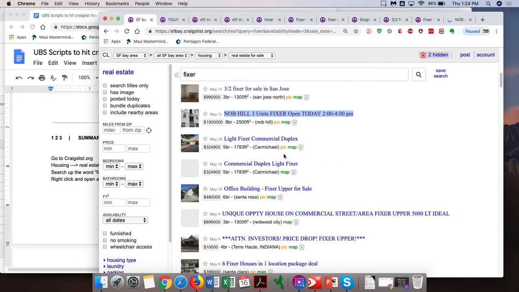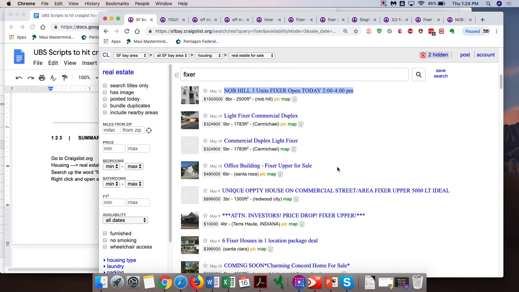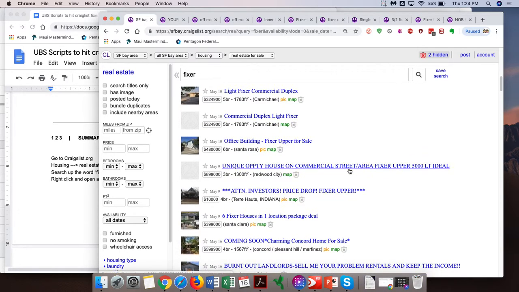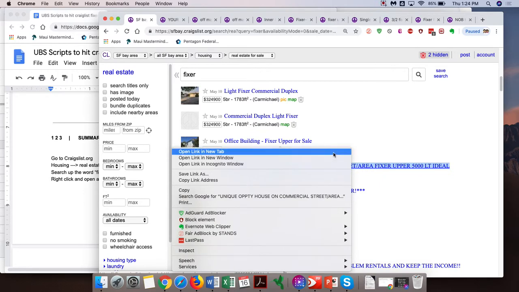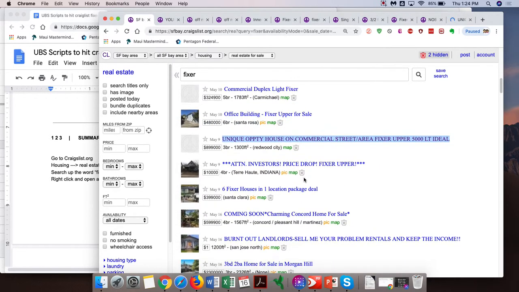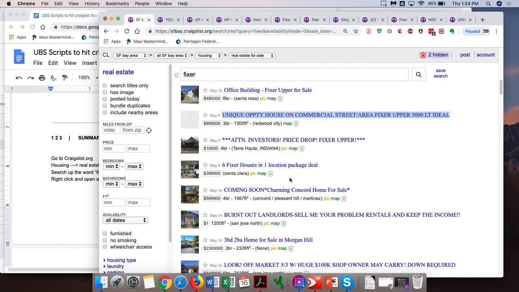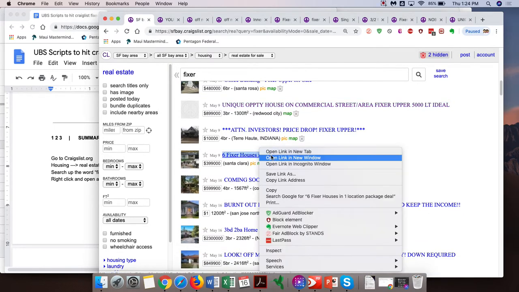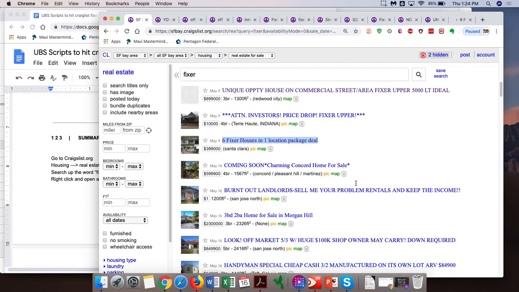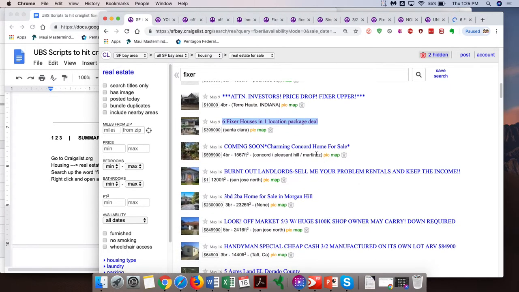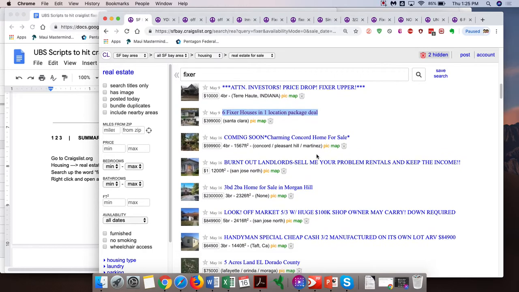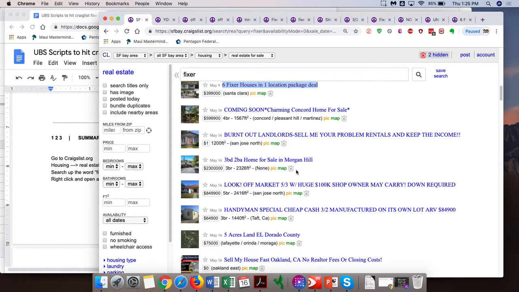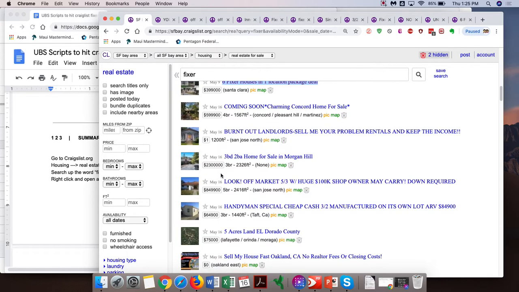So that's the goal. Carmichael is too far. That's Sacramento. You want to stay around the Bay Area. This is interesting. Redwood City, very good area. Indiana, out of state, nope, we don't want that. 6 houses, 1 location, Santa Clara, interesting. We'll look through it. Coming soon, Concord, a little bit far for us, but maybe for your area it might be okay. Morgan Hill, 2.3 million, a little bit too high.